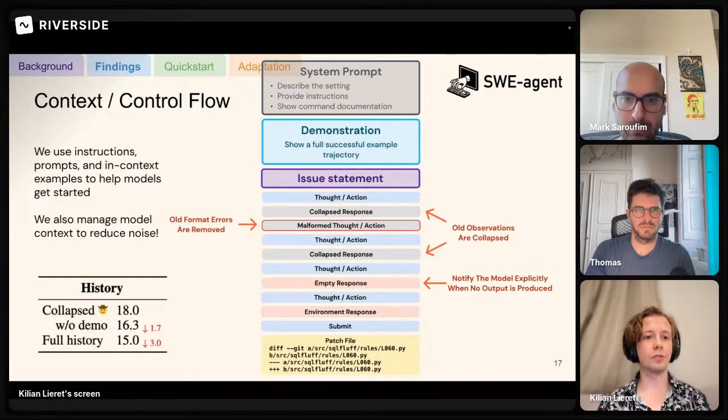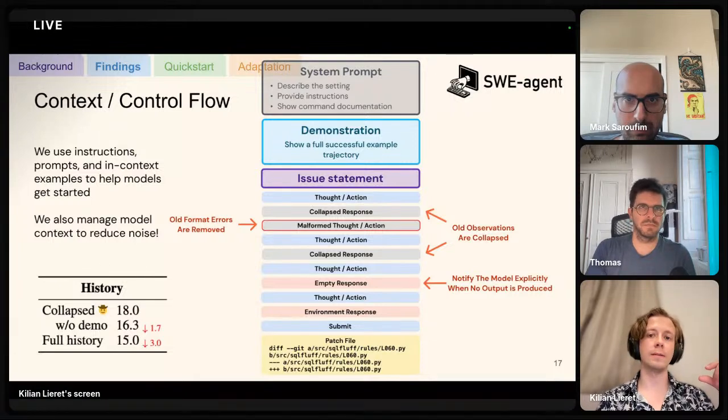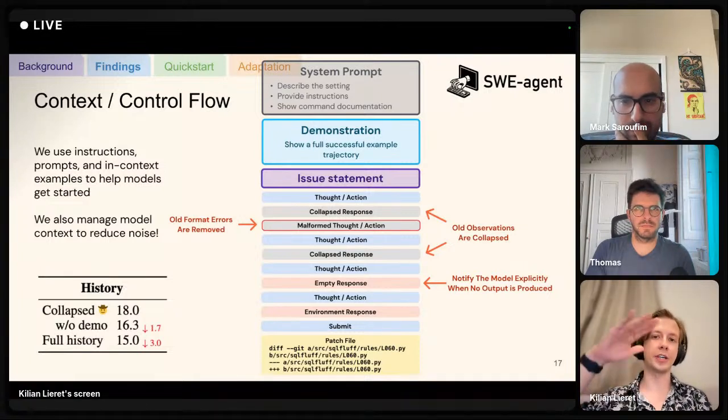Now going to the overall control flow. We start SWE-agent with a system prompt. We describe the overall setting. We tell it that it's a software engineering agent. We provide some general instructions, and we can look at them in a second. We also show a very brief documentation for all of the different commands that we give it. Then comes the demonstration, which is basically a slightly compressed version of a full trajectory of a successful solution attempt to a problem. And then we have the issue statement.